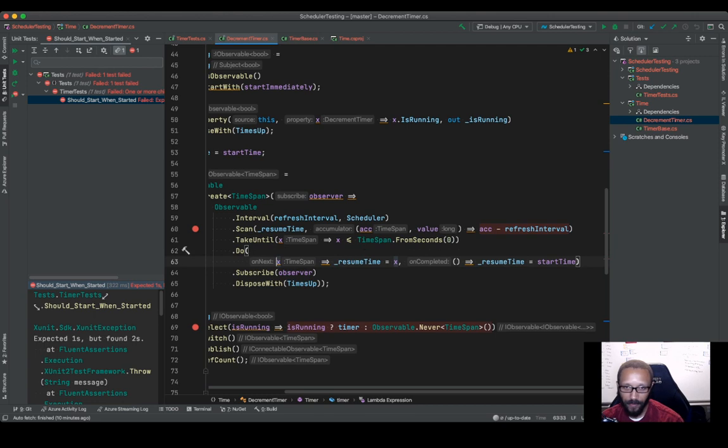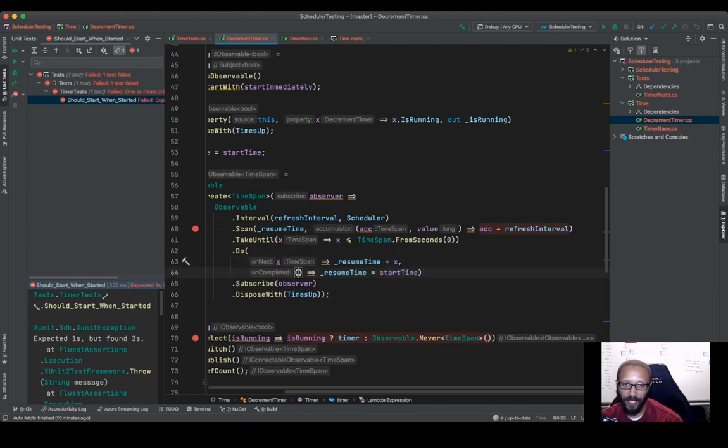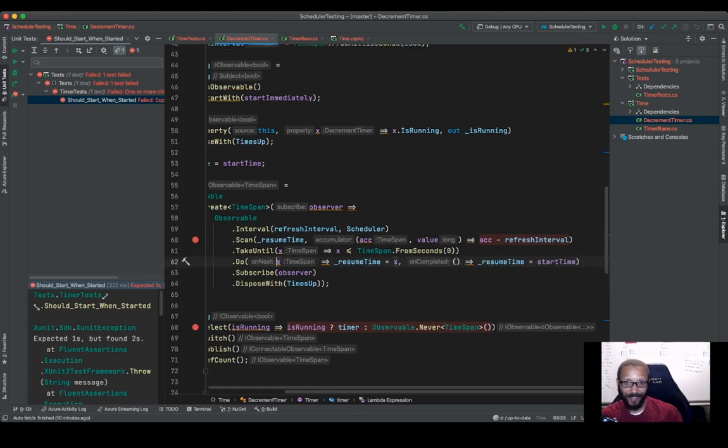RX Wizard explained that one to me. I didn't want to use do, but it's the right thing to do. See what I did there?